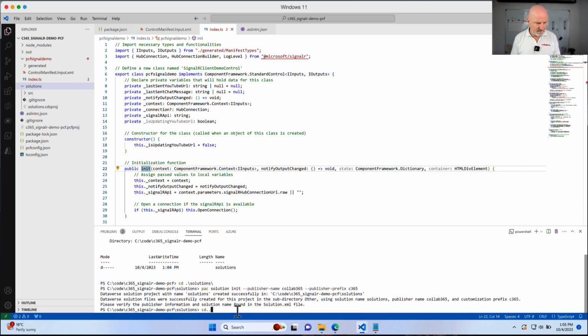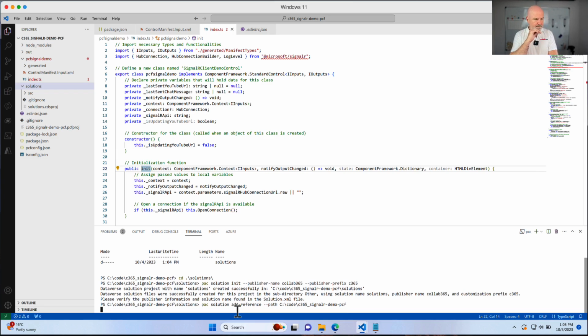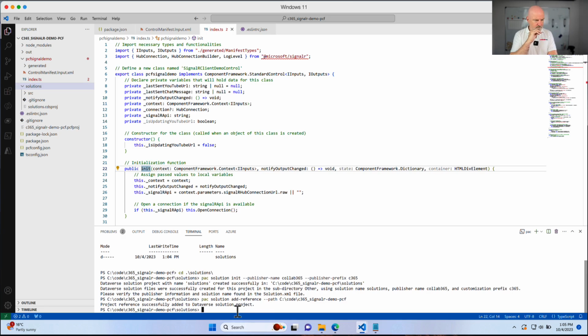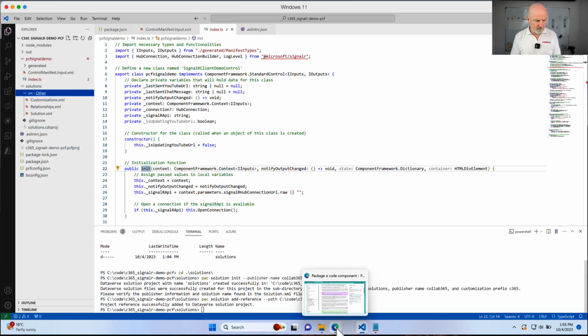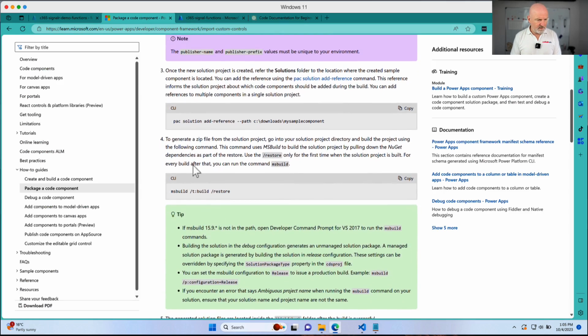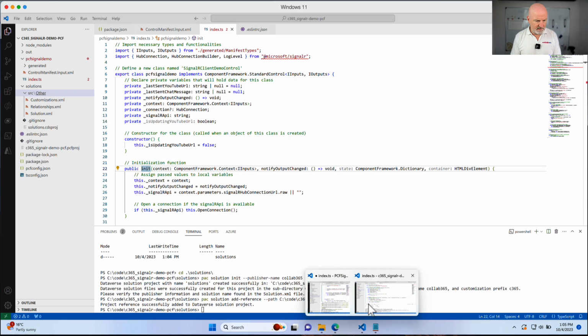I thought I had it here somewhere. There it is. And I need to point it down to demo PCF. Press enter. Perfect. Cool, next up. So we've done that. To generate the zip file, you literally copy that. Cool, let's go into there and let's run that.